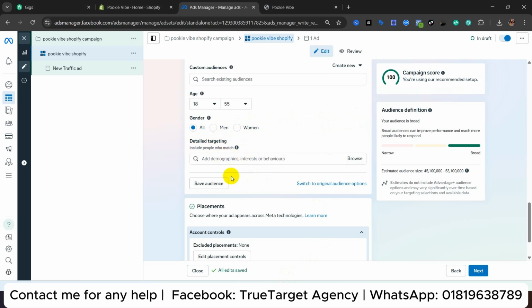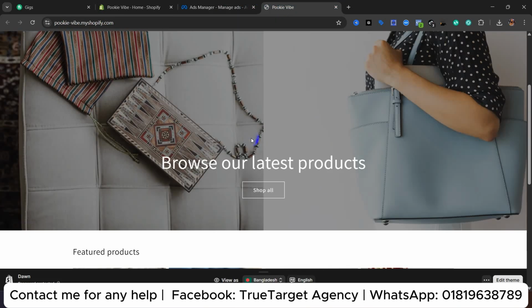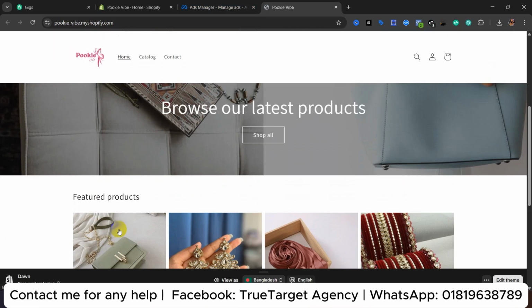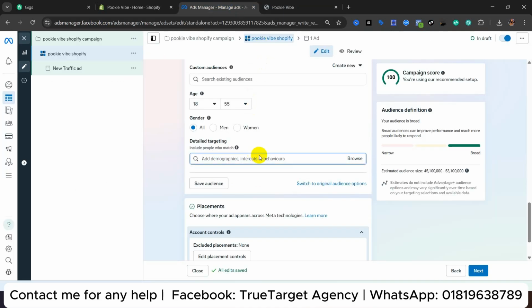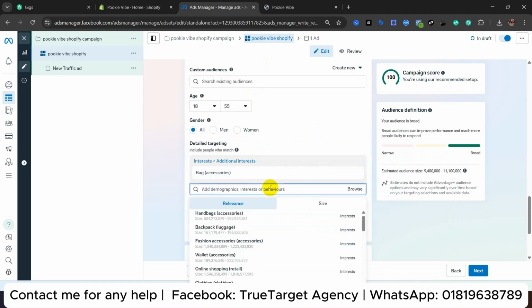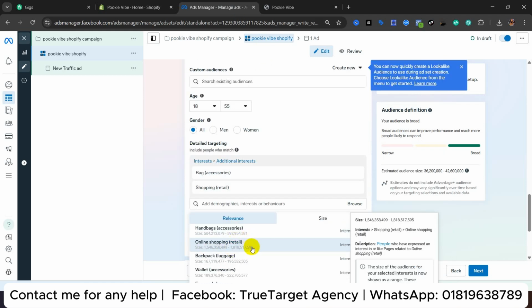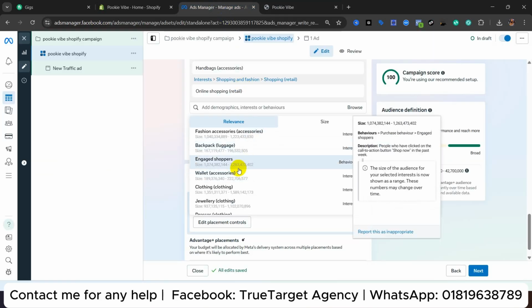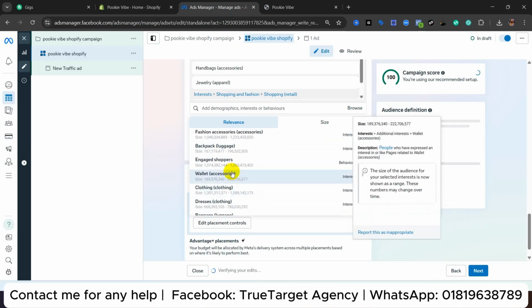Click on detail targeting. Detail targeting means you want these people to know about your website. Like my website is an e-commerce website, so I just search my product type interest. Here my first product is bags. I search in bag accessories. Okay, then I need more. I select shopping, online shopping, handbags. I sell jewelry too, so I select in jewelry, clothing.